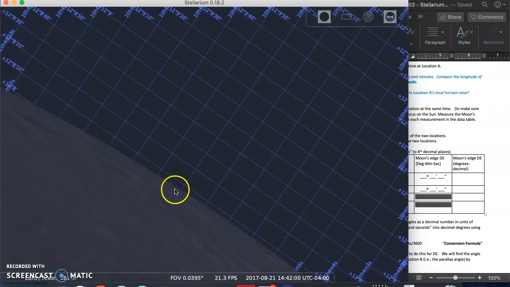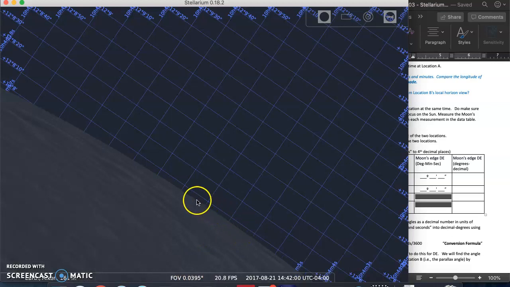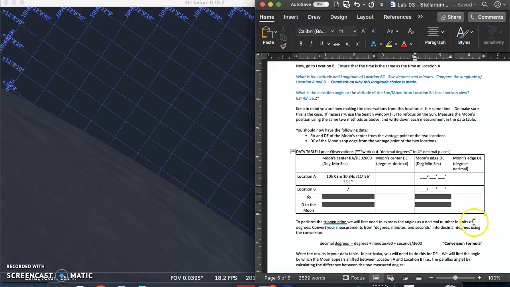So I'm going to use this line right here. I zoomed in to a field of view of 0.0395 degrees. Some of you might do this a little bit further, some of you might get a little bit closer. It just depends. But I'm going to use this line right here of positive 12 degrees, 8 arc minutes, and 10 arc seconds. And that's going to be the estimation for the declination of the moon's edge. So 12 degrees, 8 arc minutes, and 10 arc seconds.